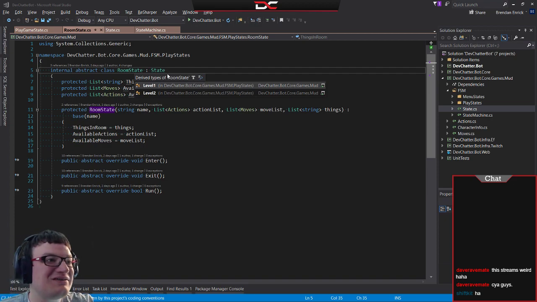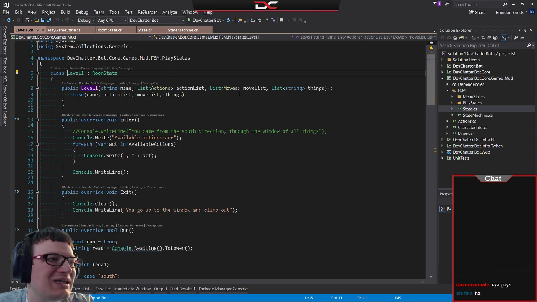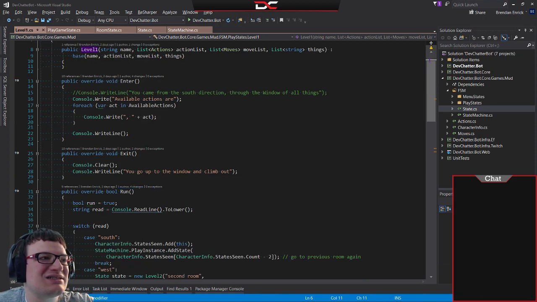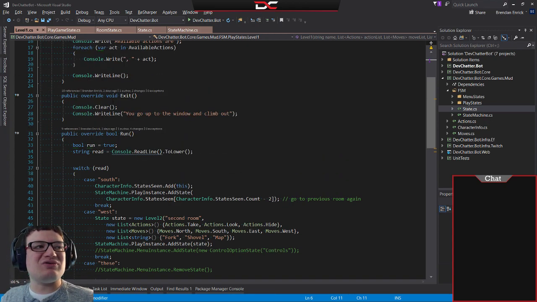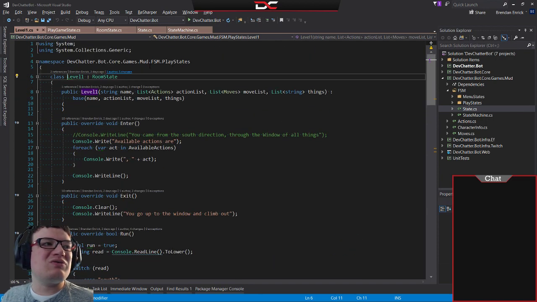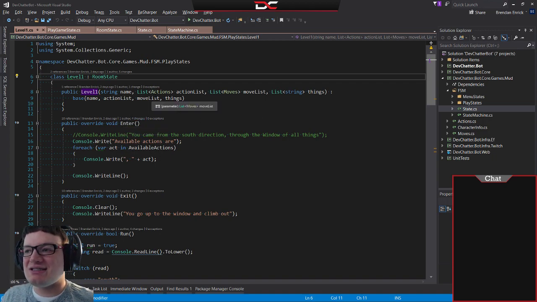Okay, so we got level 1, which is just an example room state, and its available actions are so enter prints out the available actions, and then exit does that. Okay, so here's the weird part with this code right now that I want to point out to everybody. It's doing console read lines and console write lines everywhere. We don't want to do that long term. What we want is to get it so that it is doing this using the Twitch chat client.